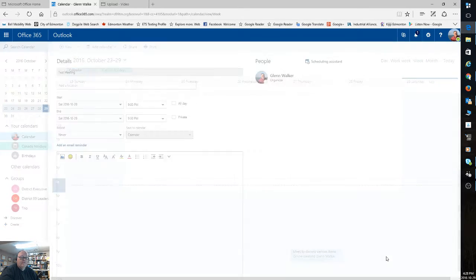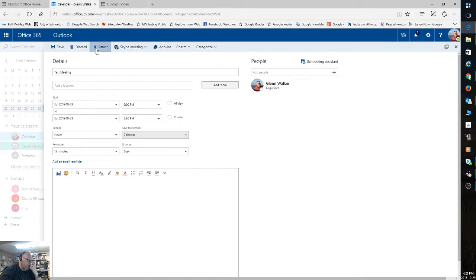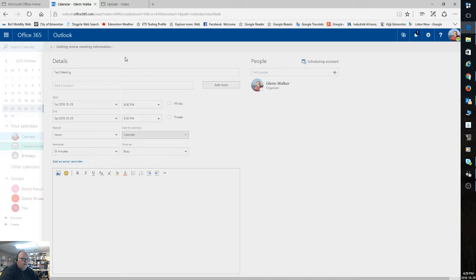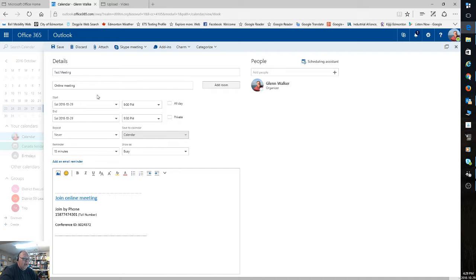Once I've done that, I'm going to go into more details, click on Skype meeting, and add a Skype meeting. What this has done is it's added the details into the body of the message down here of what the Skype meeting will be and where it is. This first line that says join Skype online meeting is the link that you'll get sent.